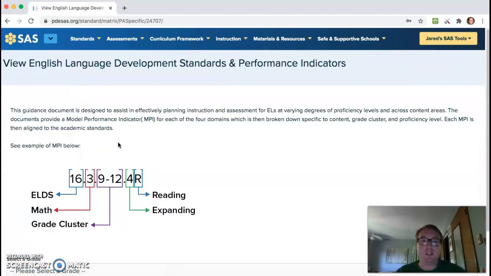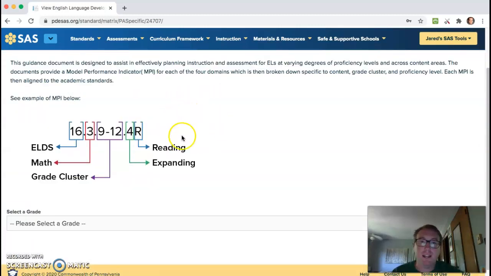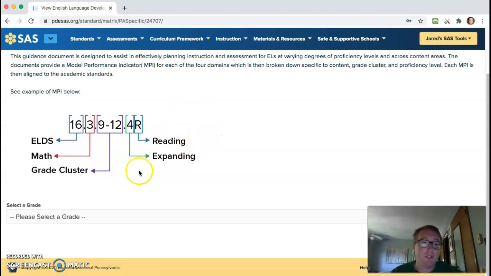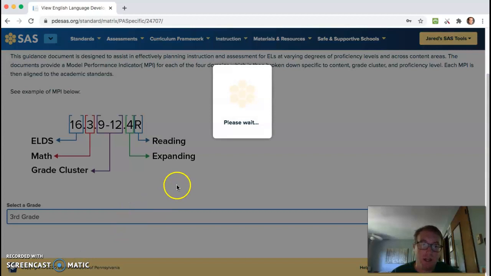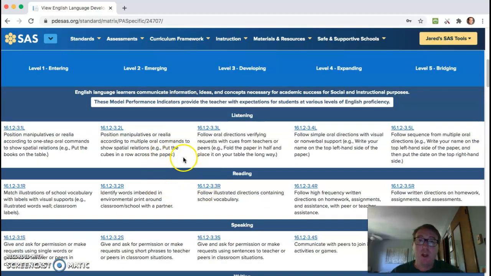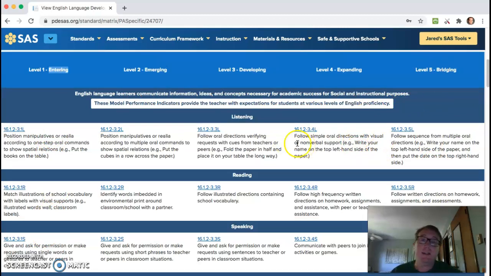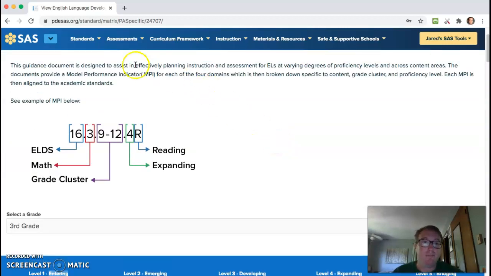The English Language Development Standards is interesting. It's specific to planning, instruction, and assessments for ELs. And it's really useful in seeing kind of what the students should be at for communication and other English language skills. So you can see they're just entering the skill in these categories, but then all the way up to bridging. So it's something worth checking out if you're interested.